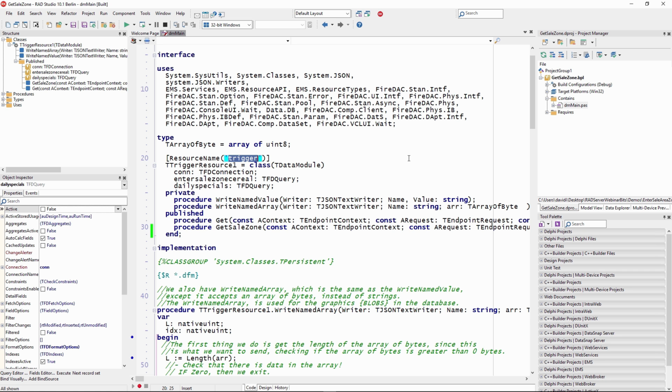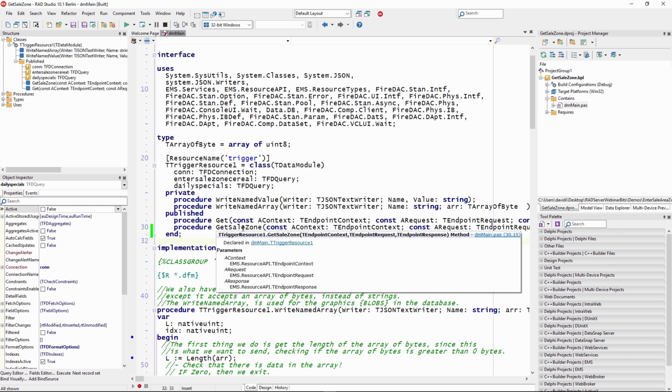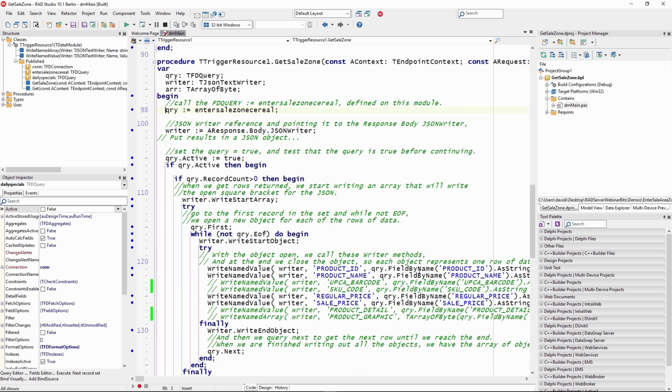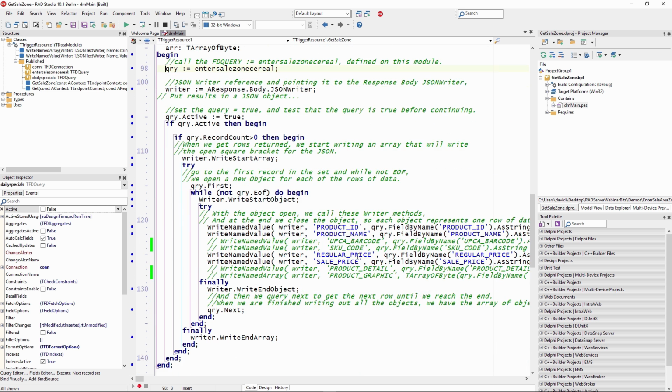So here we created a resource name called trigger, and we have an endpoint called get sales zone. As David mentioned earlier, this endpoint is going to be used when the client, for example, a mobile app, enters a beacon fence sales area or zone. And then the client app will call this get sales zone API, and the client will pass the zone location of the retail store. For example, maybe they are in the cereal zone area of the retail store. And then we want to return back to the client all of the sales items from the sales area zone.